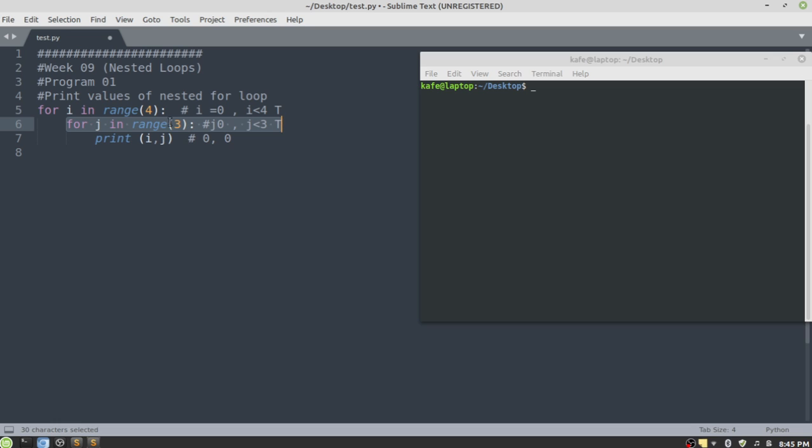What will happen now? Increment the value of j by 1 in the for loop. The previous value of j was 0, the new value is 1. Check the condition: j is less than 3, so 1 is less than 3. Yes, the condition is true. Come here and display the current value of i and j. The current value of i is the same, 0, because we have not changed it yet, and j is 1. After execution of this statement, go back to the inner loop, increment the value of j by 1, check the condition.